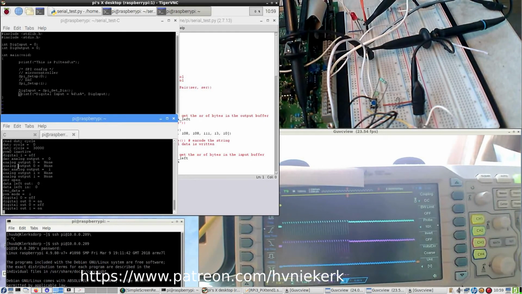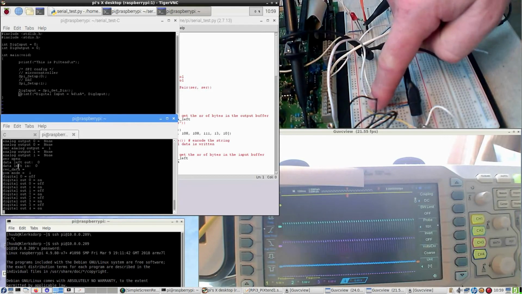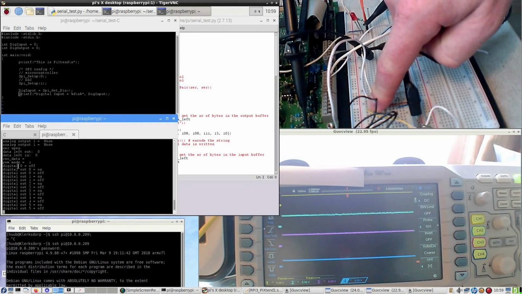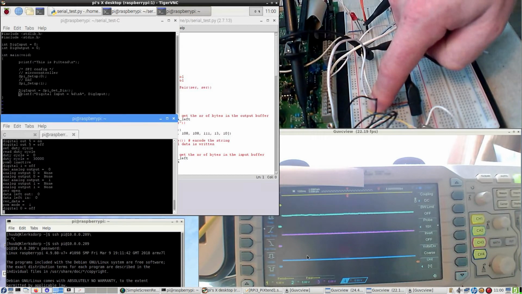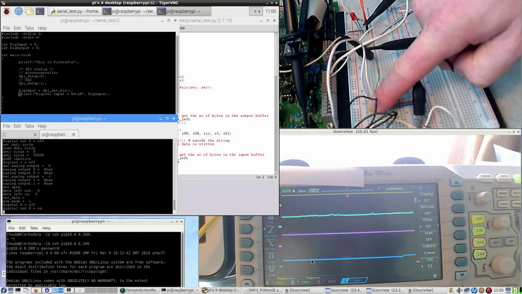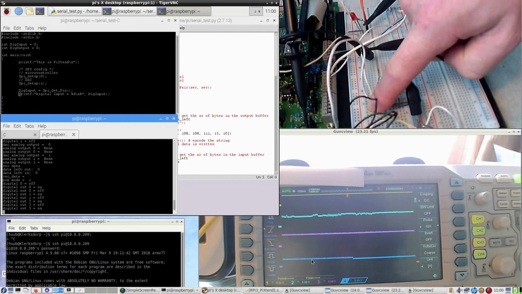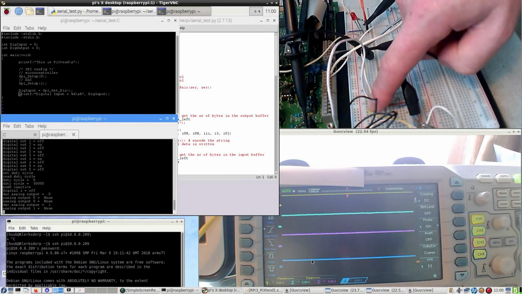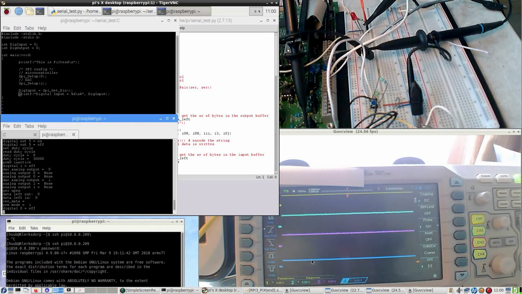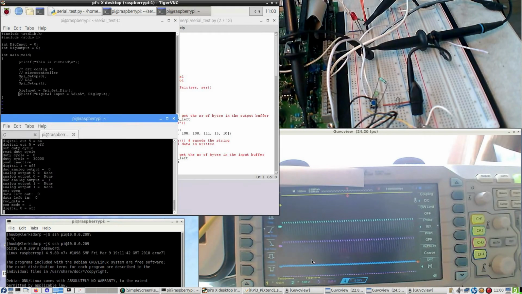So you can see that these lines are much higher than this one. This one should be here for 5 volts, but it clearly is not. So that is another very different thing to notice. Can I change something? No, not really.